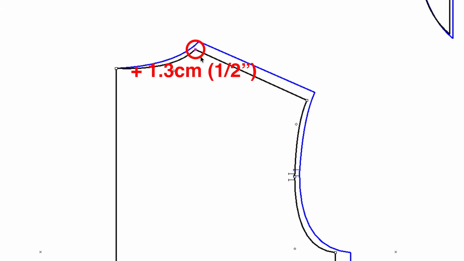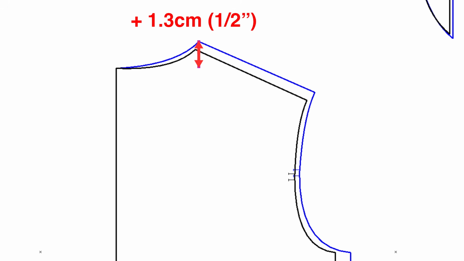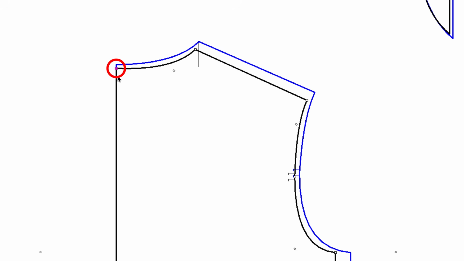Since we move up 1.3 centimeter to the high shoulder point, if we keep the center back neck point, the back neck drop increment is 1.3 centimeter. I think this is a little bit too much. So the center back neck point should go up 0.6 centimeter. Then the back neck drop increment is now 0.7 centimeter, right?